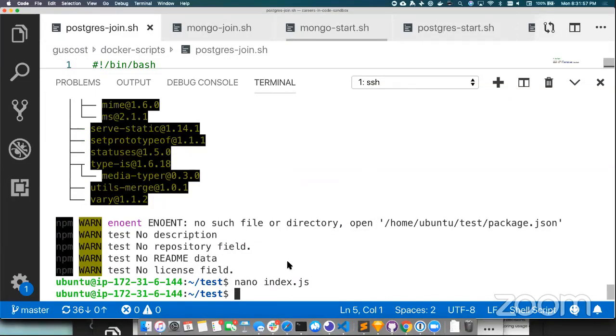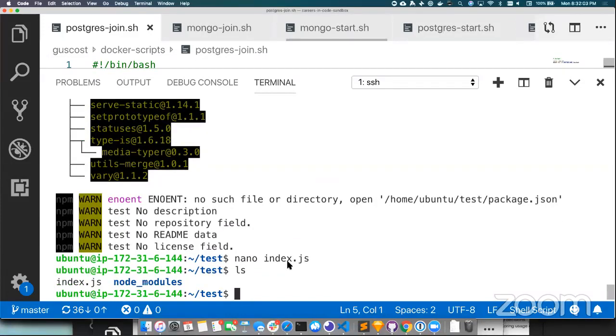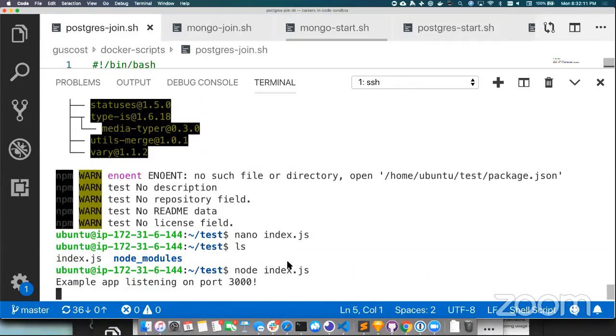So I won't even, there's more than just terminal commands because you're interacting with that editor. Right? But if we ls, we'll see index.js. And if we run node index.js, we're now running an app on our web server.